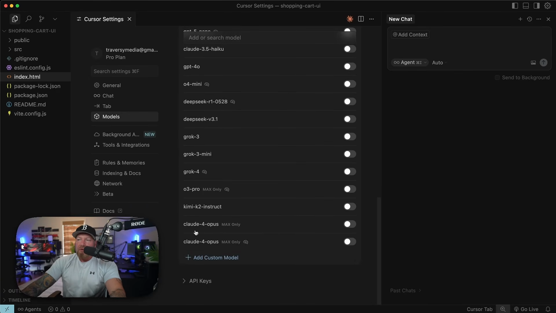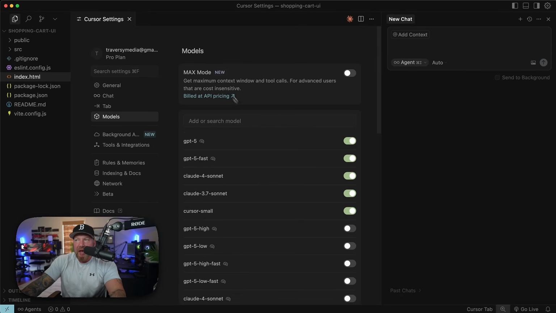Now, Claude 4 Opus, you can use that with Cursor, but only in max mode. So max mode will get maximum context window and tool calls. And this can, again, really just raise your token usage. It can also really slow things down. So I would only use this if you're doing really difficult stuff, like difficult calculations or whatever. Otherwise, I would suggest keeping that off.